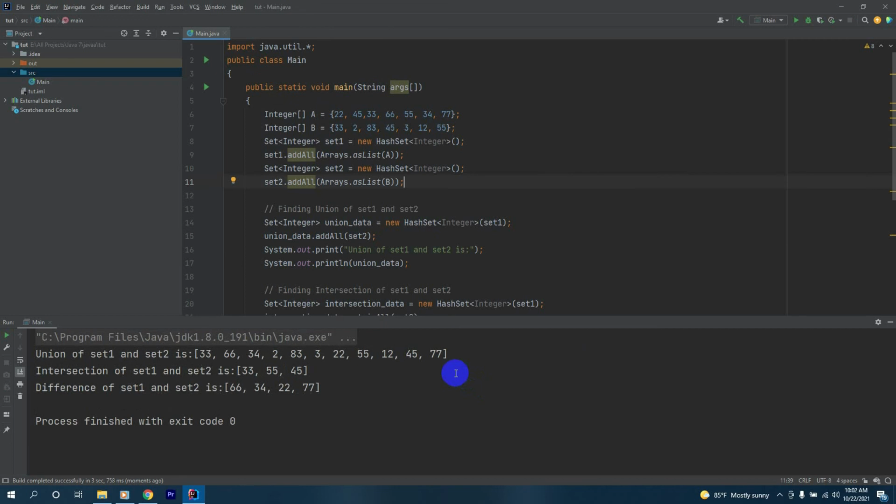Okay, we got the union of set1 and set2: 33, 66, 34, 22, 55, 45 and 77. This shows the union of sets 1 and 2 in the order they were inserted, and the duplicate values of the sets have been removed.